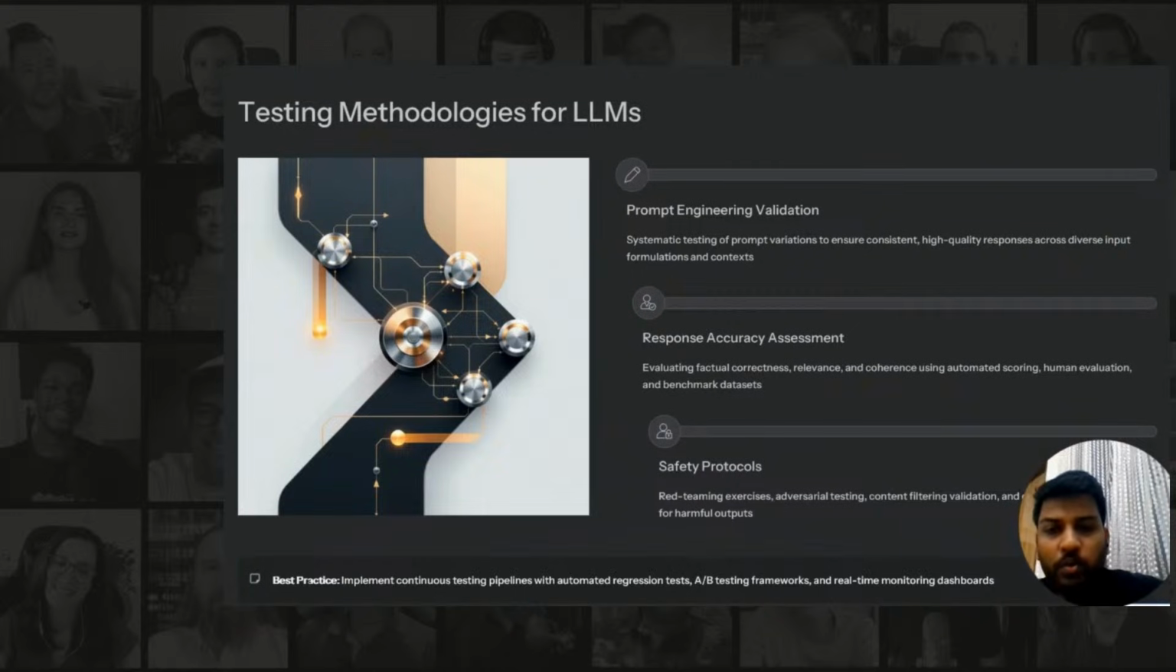The second one is response accuracy assessment. This is the core of LLM testing. For the response, you need to evaluate multiple things: whether it is factually correct, with no hallucinations, whether it is relevant, coherent, safe, and without bias, etc. The third one is safety protocols. This is where we internally try to break the system. We do red teaming exercises, trying to make models say inappropriate things, jailbreaking attempts, trying to bypass safety, and all. So yeah, these are the three things. And now moving on to the next one.